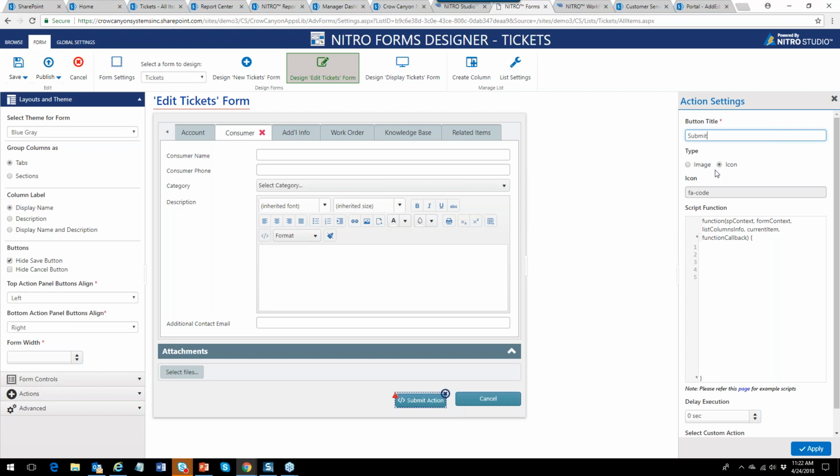You can make it an image or an icon, depending on what you want to put there. There's a list of different icons you can put in, or you can upload your own image if you wish. And then there are certain functions we provide, and there's a page here that goes into the examples. We provide various functions you can do.